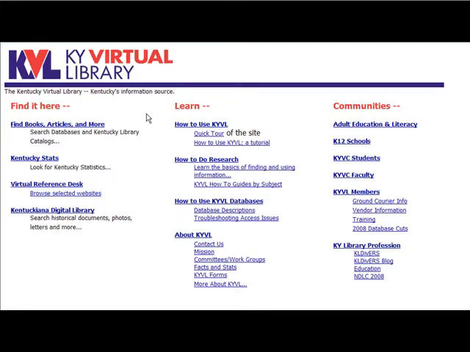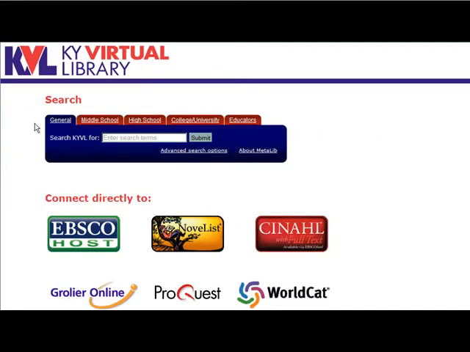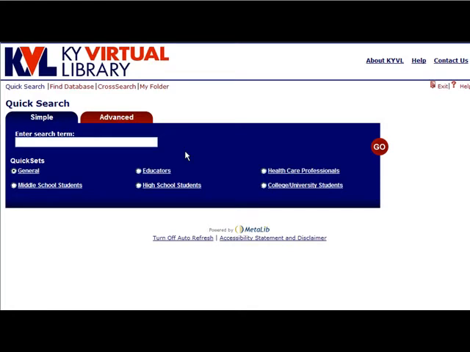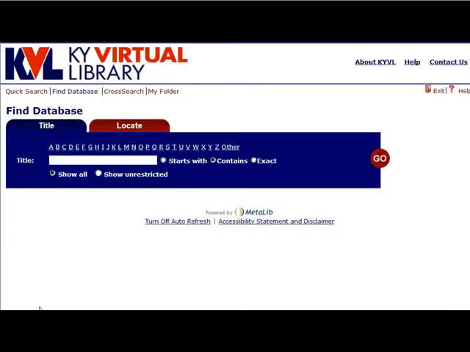To access MetaLib's Find Database module, you will need to go to the KYVL's New Resources page by clicking on the Find Books, Articles, and More link on the KYVL homepage. At the top of this page, you will see a blue search box. If you click the Advanced Search Options link at the bottom of that search box, you will go directly to the MetaLib interface. You will see the navigation bar at the top of the MetaLib interface. Click the Find Database link in that navigation bar to go to the Find Database module.